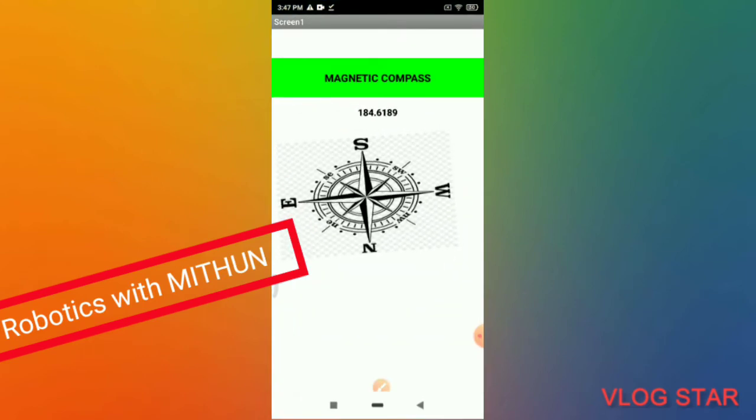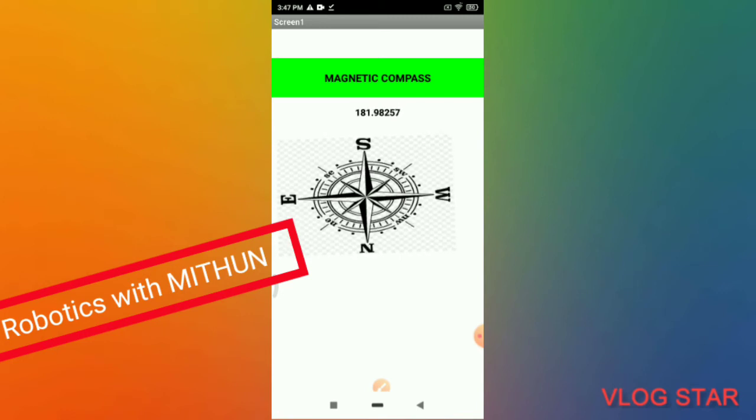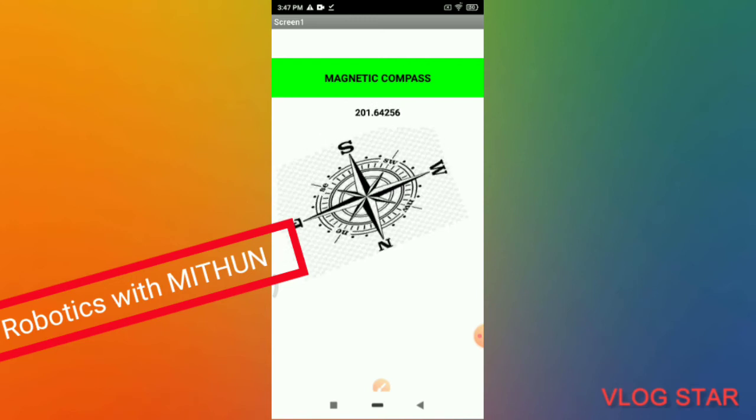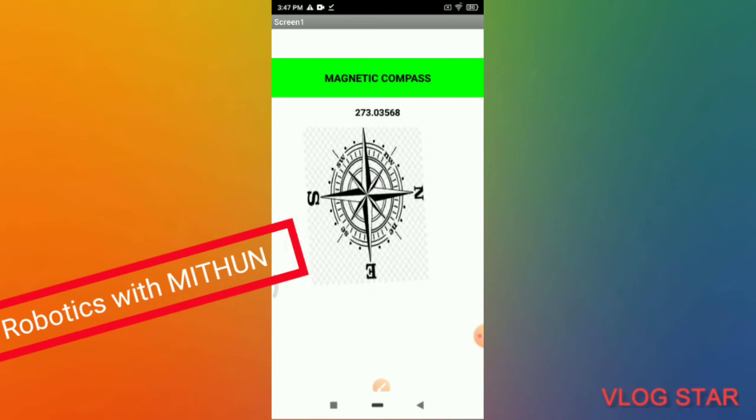So now my mobile is facing straight. That means it is south. It is straight of the mobile. So now I'm going to turn it to the right side of the phone. I will turn it slowly. So it is showing west. So that means straight of the mobile is south, right of the mobile is west.